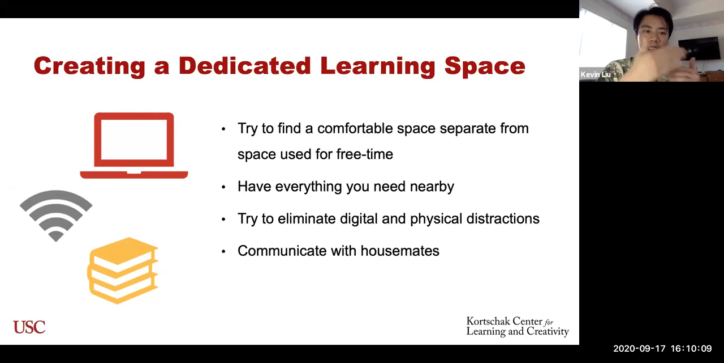So it gives your mind some mental boundaries to have. Also, it helps to have everything you need nearby so you don't have to keep walking around. So, you want to make sure that you have your laptop, your pens, your notebooks and papers all in the same space so that you're less inclined to walk around the house to find those things.